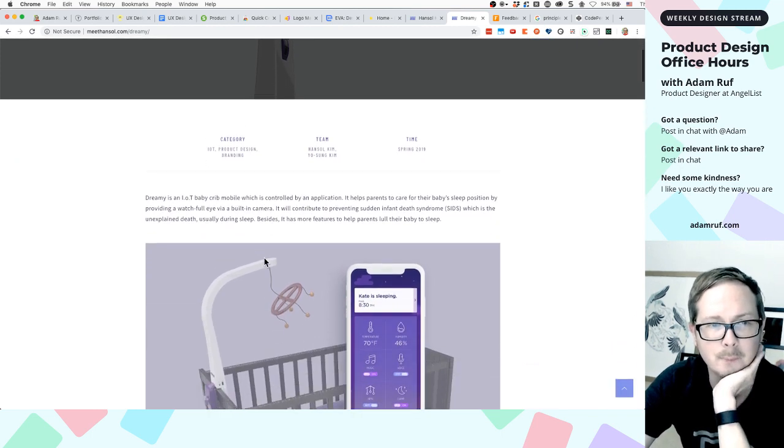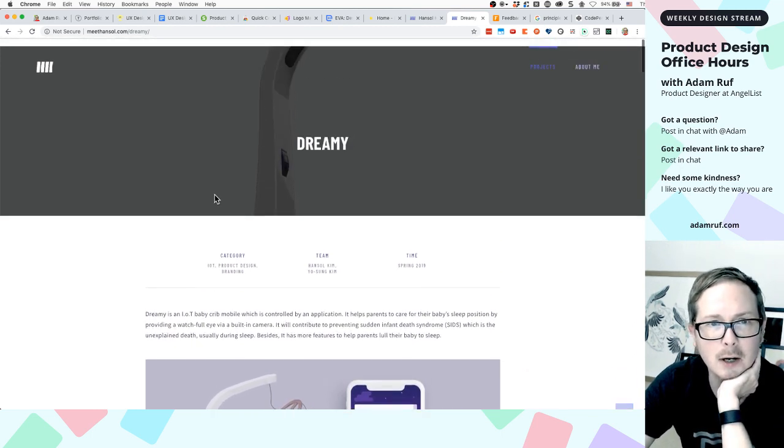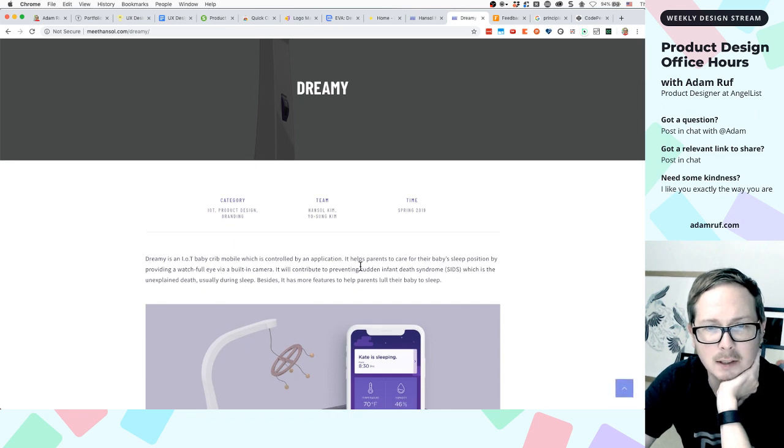All right, Dreamy, don't know what it is. Helps parents care for baby's sleep position by providing a watchful eye via built-in camera. Okay, what problem is it solving?